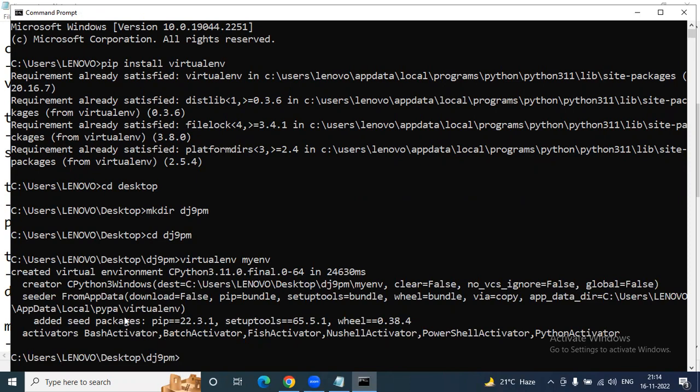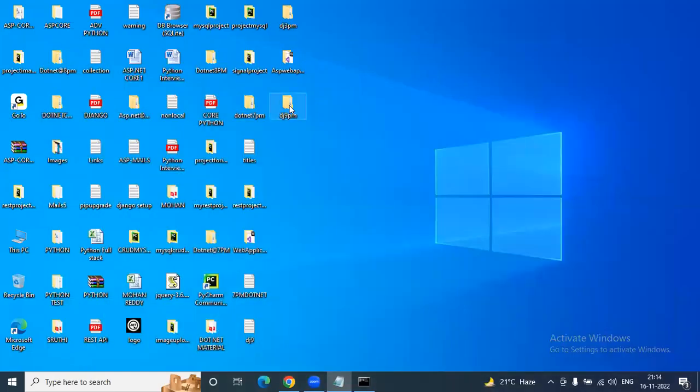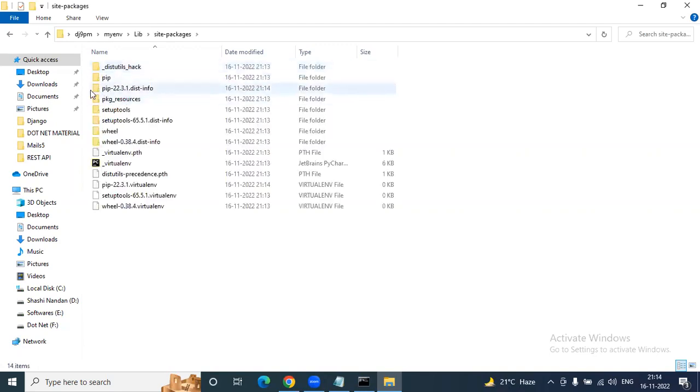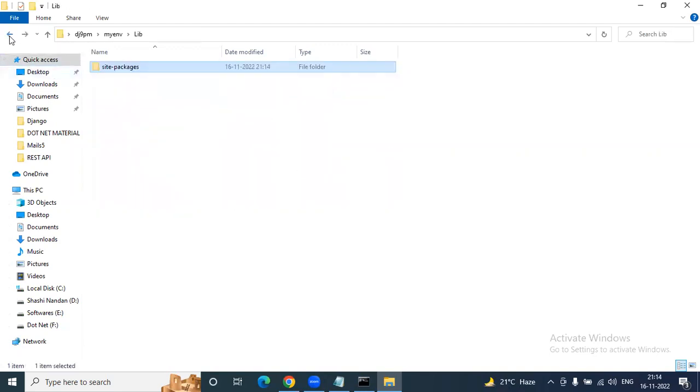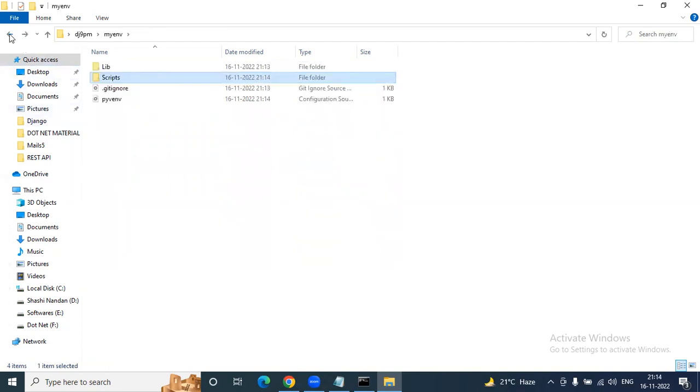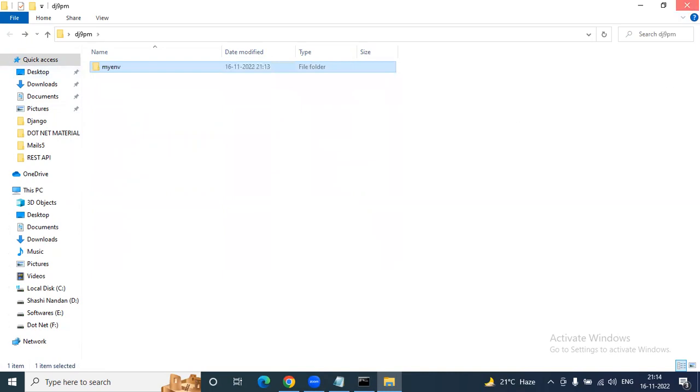If you want to see this virtual environment, you can go and check in the desktop. Notice inside the folder DJ 9 PM, double click on it, and you can see the myenv virtual environment is created. In this virtual environment, the required libraries and scripts, everything is there. Lib is there, site-packages is there. So many Python related packages are created through the virtual environment. And Scripts is also there, where the activate command is. You have to activate this virtual environment. Python 11 is available here. So this is the virtual environment creation separately. Let's close this.